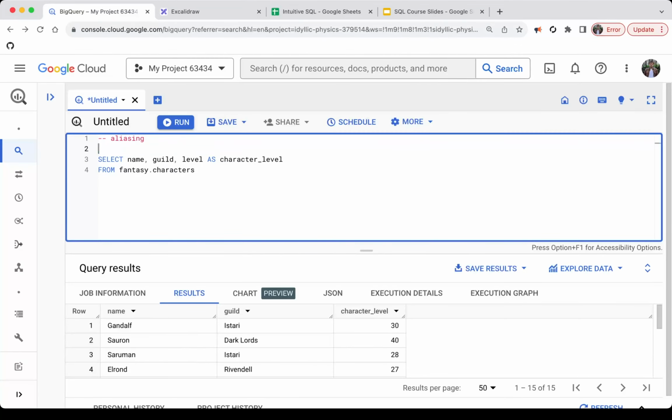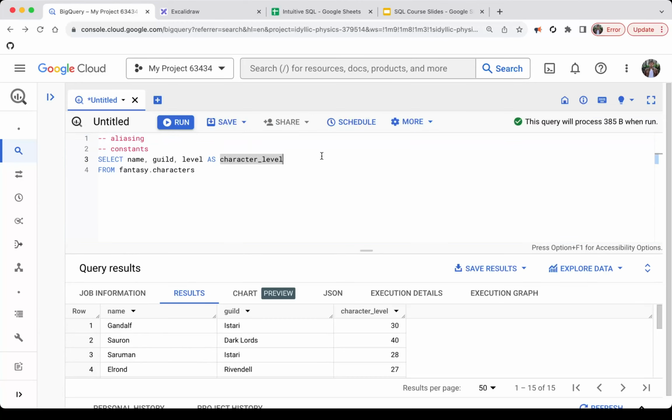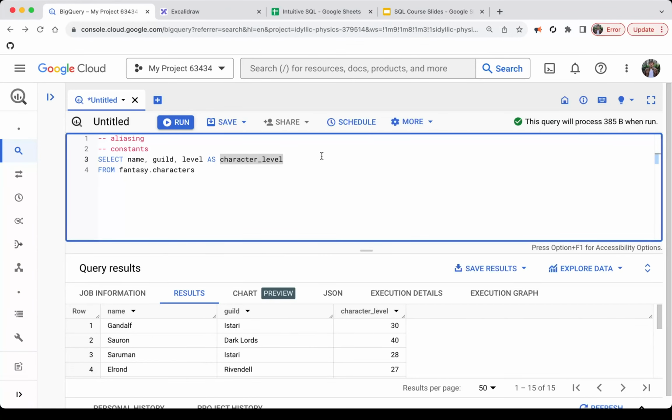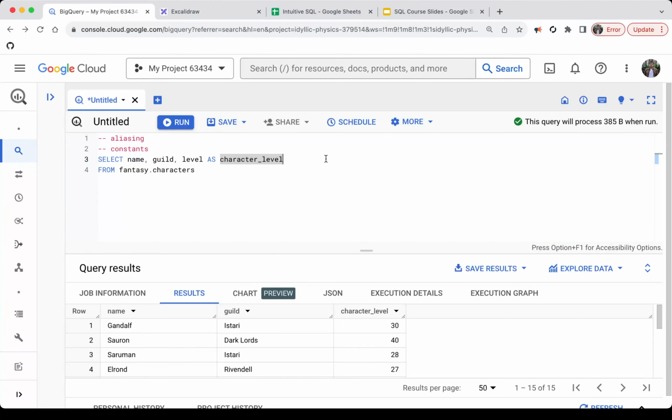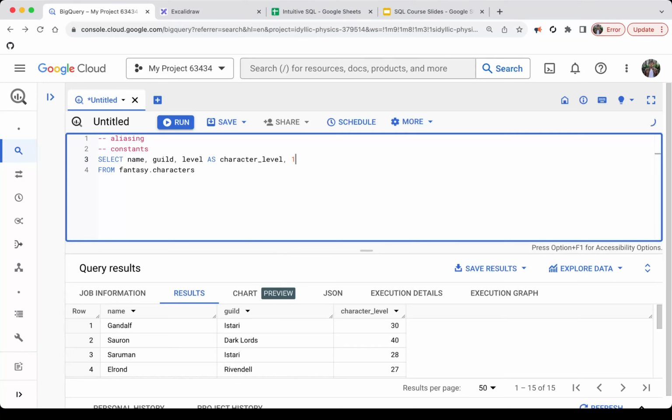Now, another power of select that we want to show is constants. And constants is the ability of creating new columns which have a constant value. For example, let's say that I wanted to implement a versioning system for my characters. And I would say that right now, all the characters I have are version 1. But then in the future, every time I change a character, I will increase that version. And so that will allow me to keep track of changes. I can do that by simply writing 1 over here in the column definition.